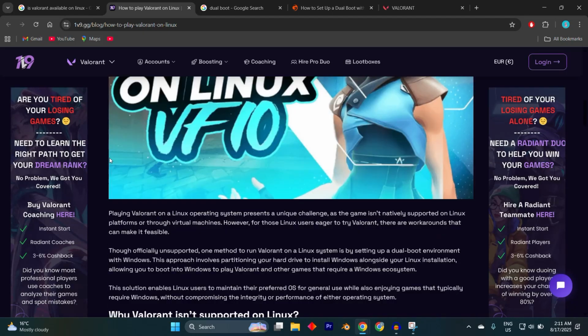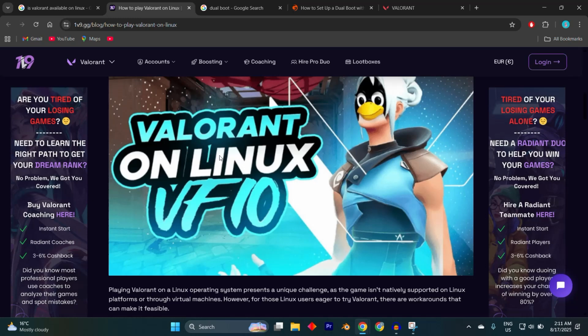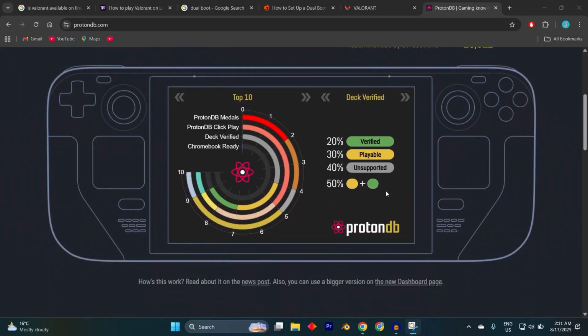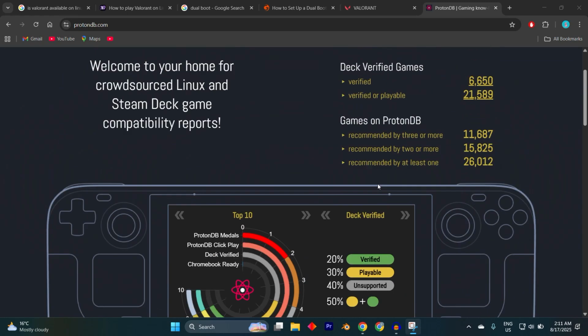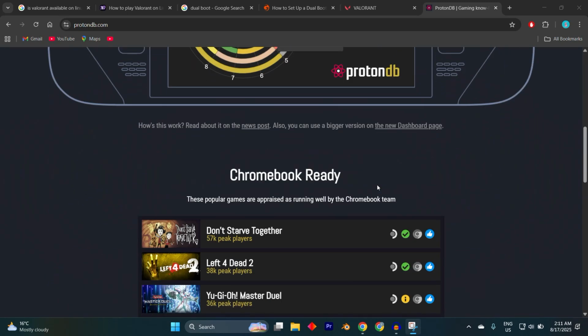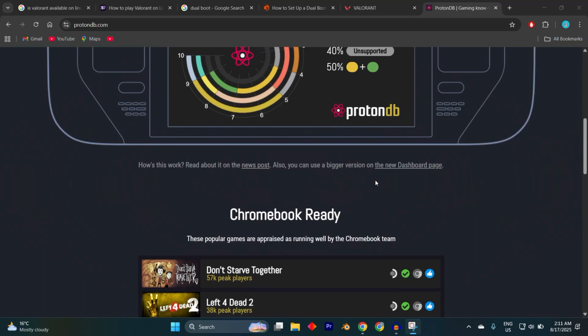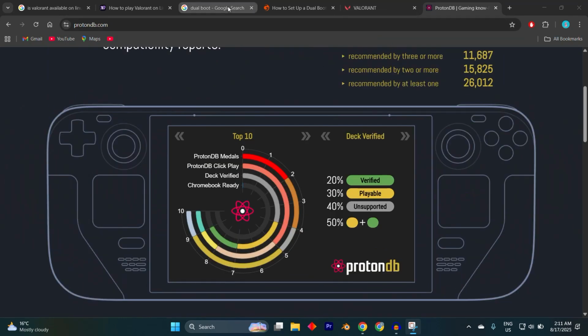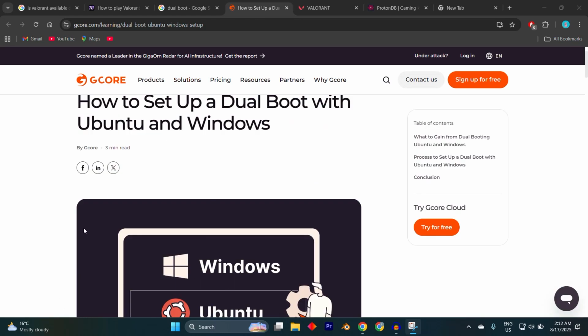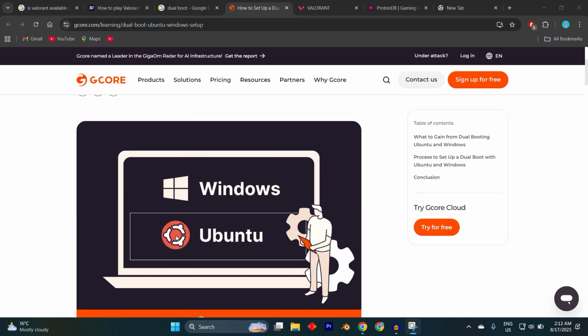The most common approach is using a Windows compatibility layer like Wine or Proton through Steam's Proton. However, Vanguard blocks these by default, which is why Valorant won't usually launch on Linux. The workaround is to run the game inside a Windows virtual machine or by using dual boot. With dual boot, you keep Linux for your everyday use and switch to Windows when you want to play Valorant, ensuring full compatibility and no anti-cheat issues.